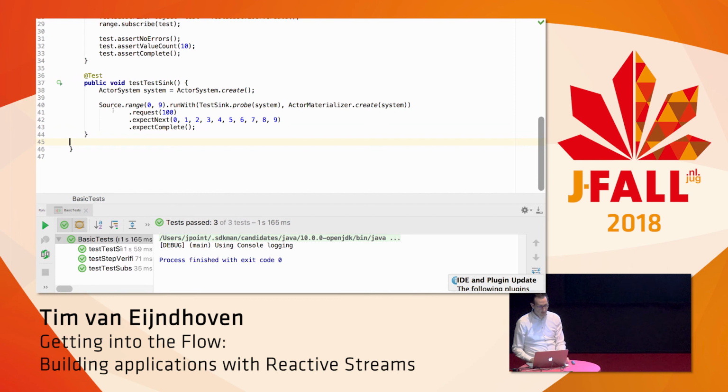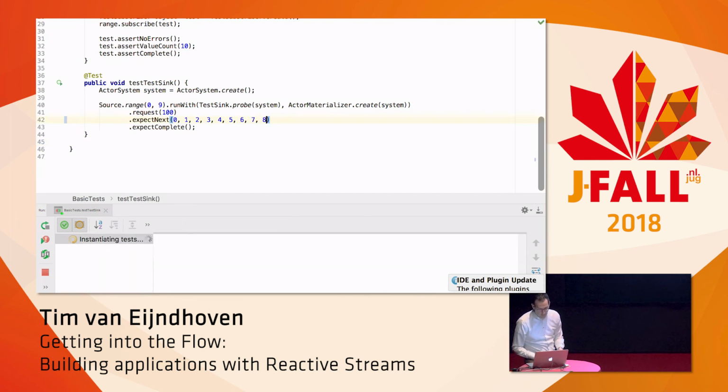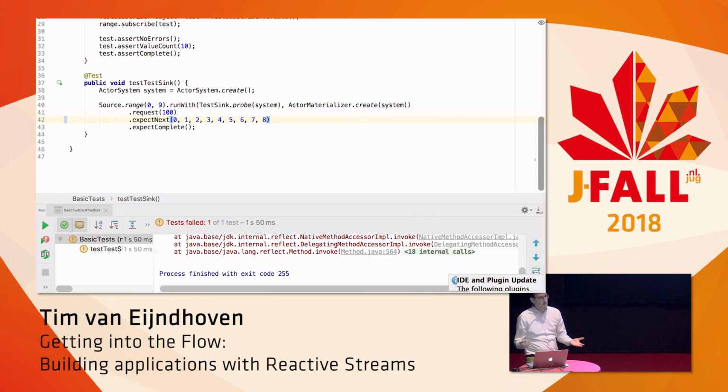So these tests are okay, and to prove to you that I'm not lying, we're actually testing something here. It breaks whenever I change the test, right? So this offers us some tools to test these streams.